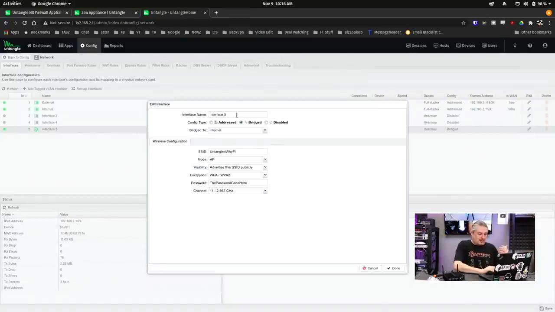So interface 5 is the Wi-Fi. You can set it to bridge to internal or external if you want it in bridge mode. Both of those are configured. Actually, you can bridge it to whichever ones you want. And what bridging means is it acts like a switch.